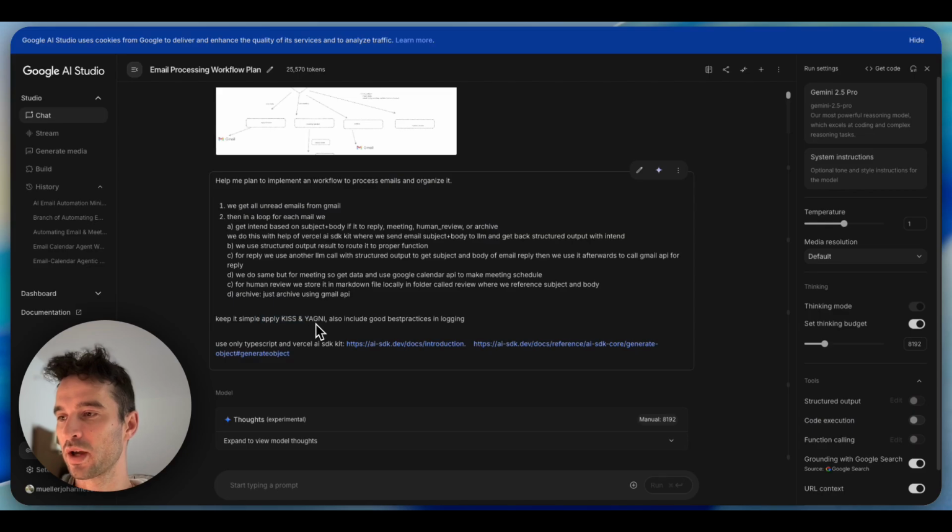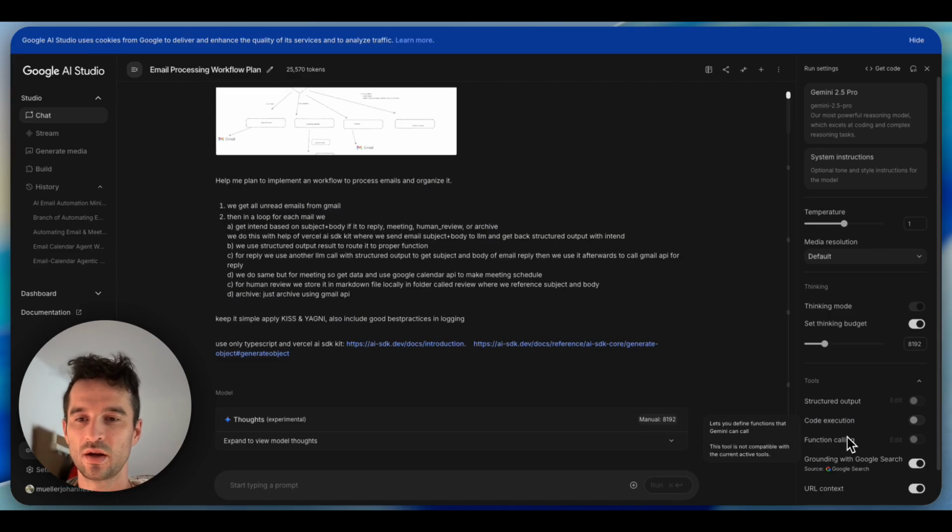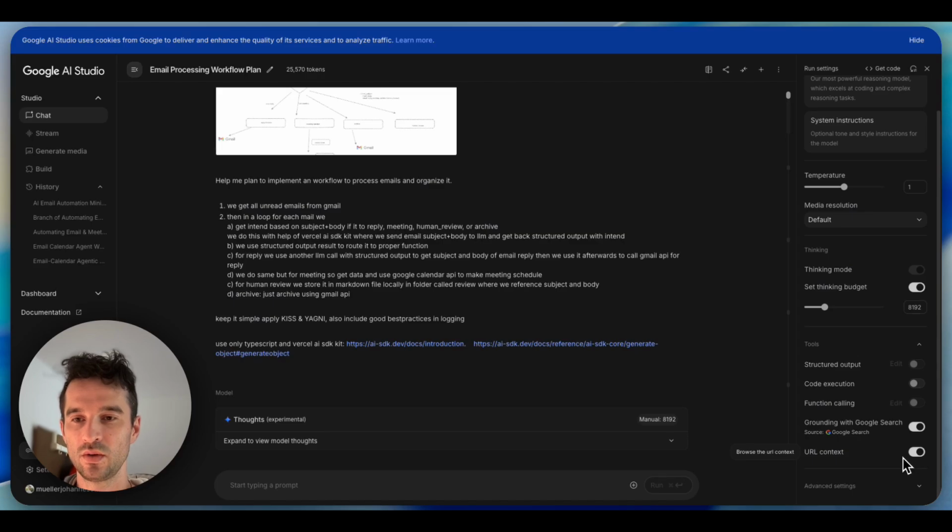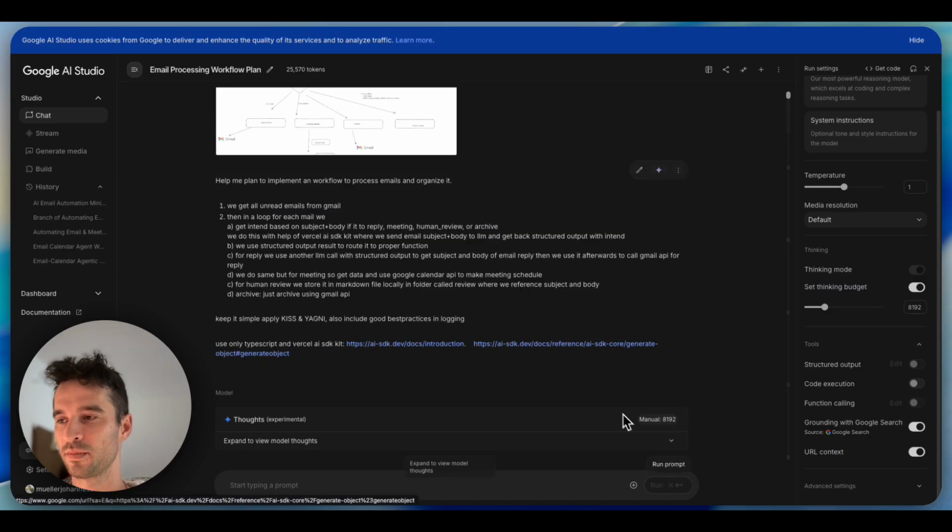Keep it simple, apply KISS and YAGNI principles, also include code good practices in logging, and use only TypeScript and the Vercel AI SDK kit. Then I've referenced down here the documentation of the AI SDK kit, as you can see, either for the introduction as well as for generateObject, so that Gemini can grab this content and bring it into the context when defining a solution. And it's important that you activate the URL context here, otherwise it's not taking the URL content into consideration.